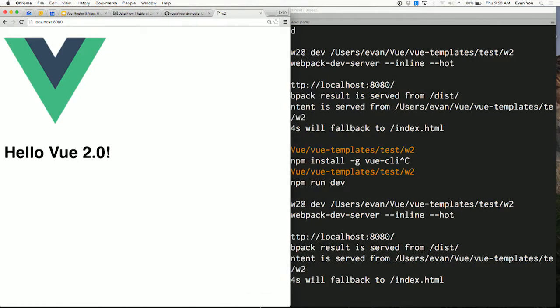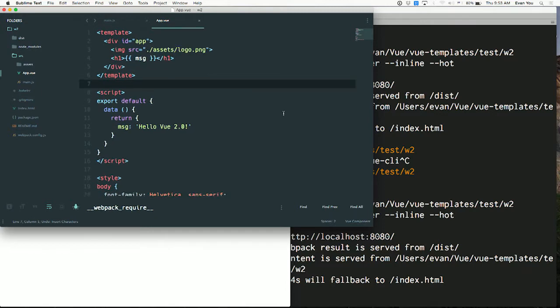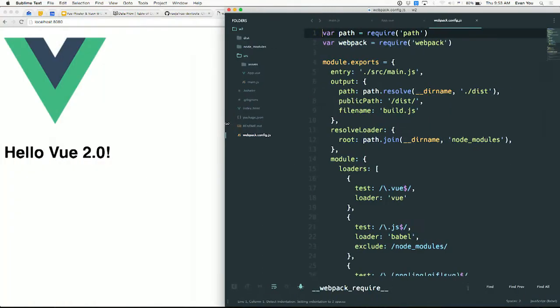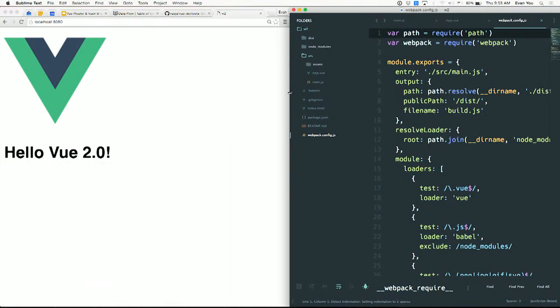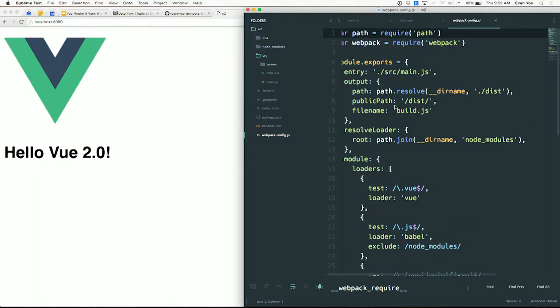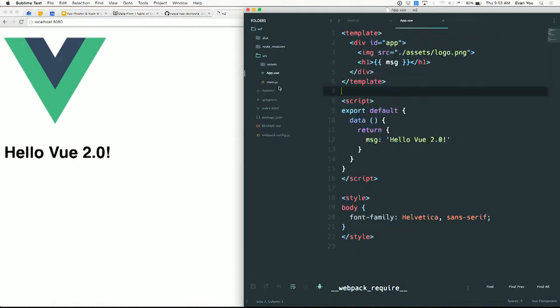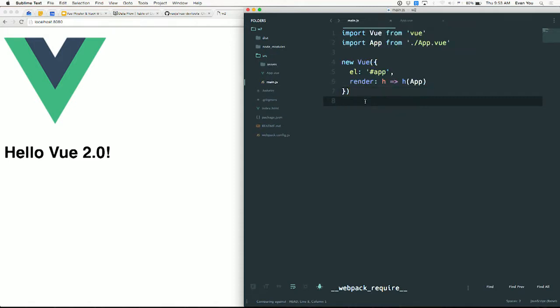And let me just open up my editor and, whoops. Make it bigger. Can you see this clearly? OK, so this is the webpack config, which you don't need to worry about. All you need to look at is the source folder. And you can see this is the main.js. Currently, we don't have Vue router in here.